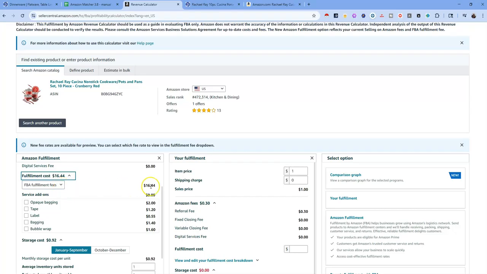The FBA fulfillment fee is $16.44. Is that what it is? And if you want to add on any of these, you want them to do bag in, tape, label. This is quite detailed. You can really calculate all the costs in here, even storage costs. This is good. So you can see with FBA, you're looking at a lot. These are optional. You can always do these things yourself, but it's just if you wanted to use those services.